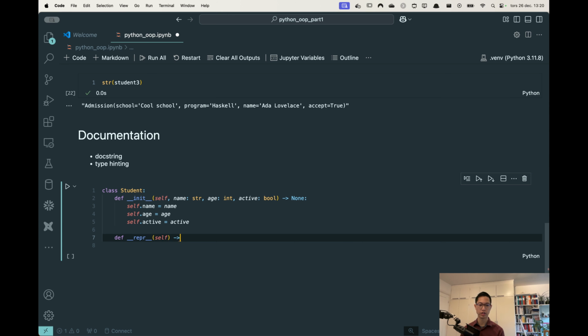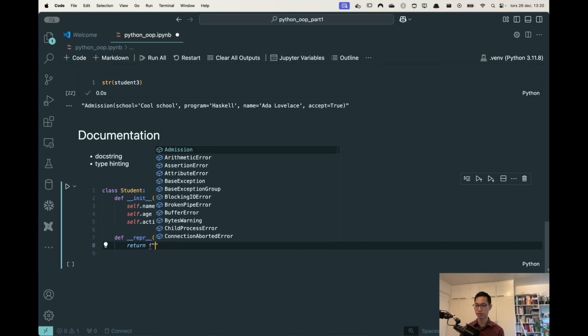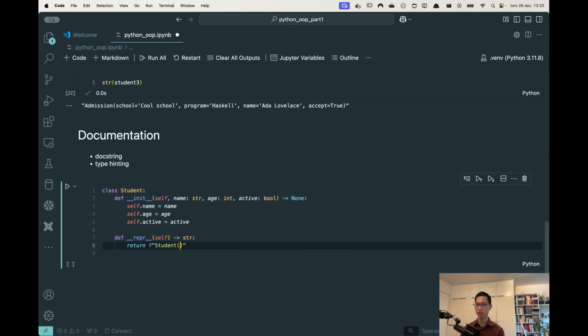Self, I'll return f-string, student. Actually, maybe I could do like this. Or no, I need to do that like that. Name equals self.name. Age equals self.age. Active equals self.active. I'll have this enclosed in single quotes.